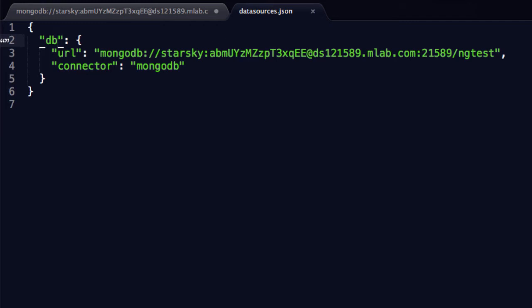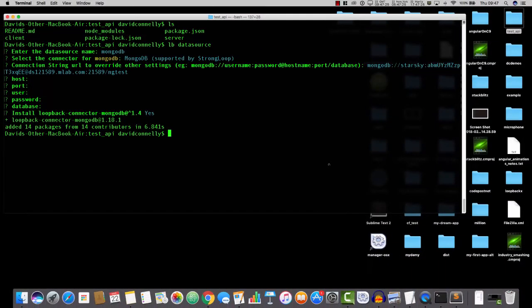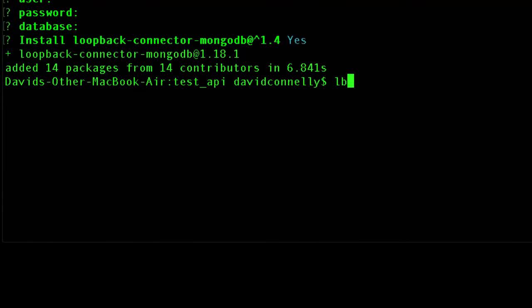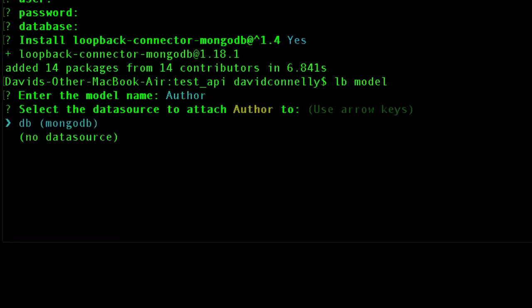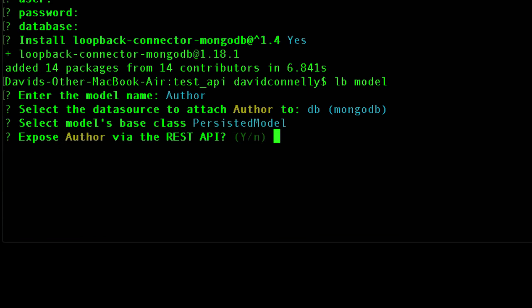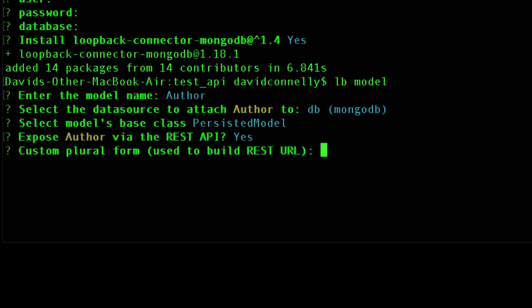So back to the terminal now. And I'm going to create a couple of models. So I'm going to say lb model, which is like collections or database tables. Look out because you want to do an uppercase first. So I'll do Author with a capital A. Author is the name of the first one, and it's going to use the MongoDB persisted. Yes, we are exposing it.